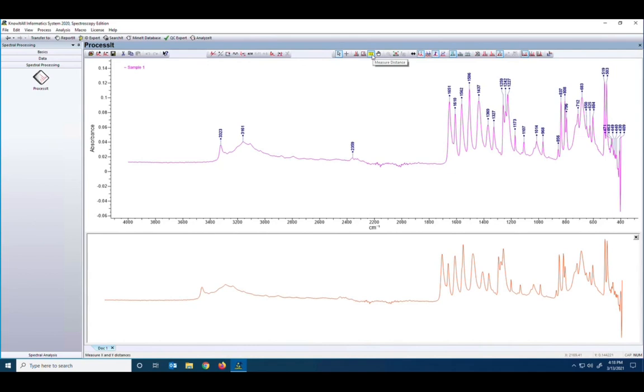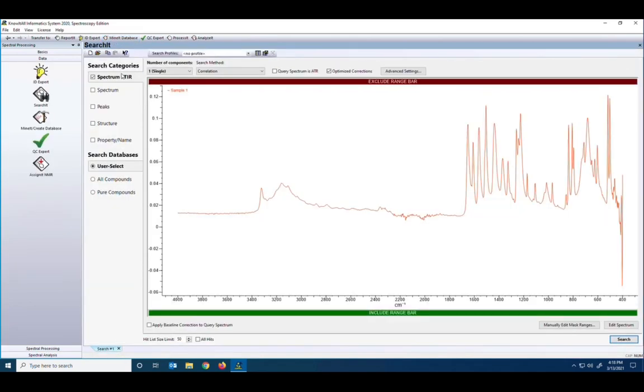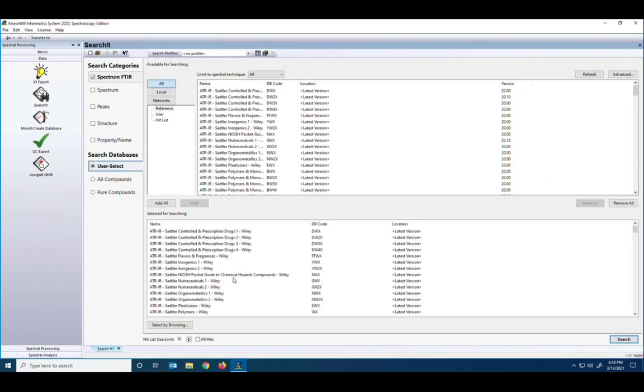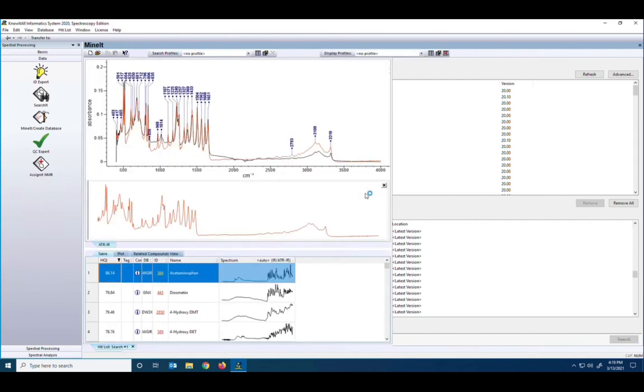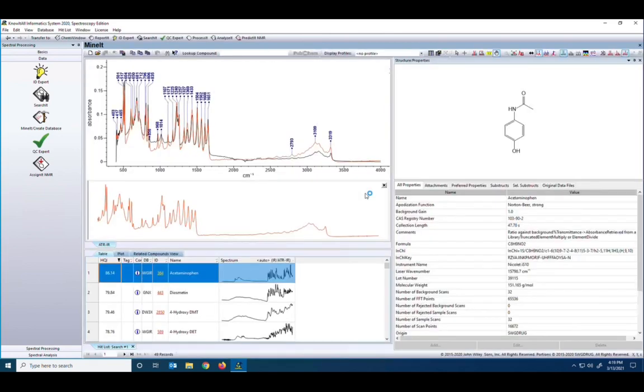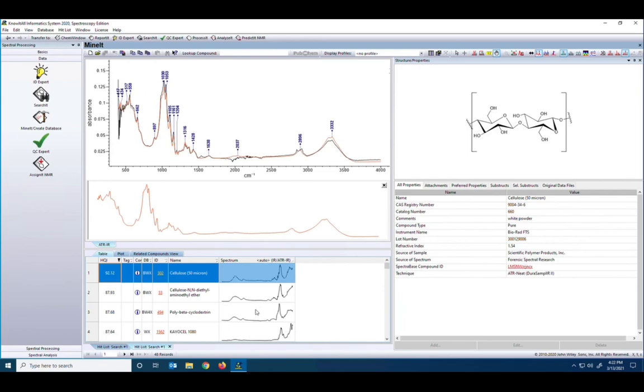Okay, so we're ready to start searching our spectra against the library databases. We have access to over 250,000 reference spectra. Most of them come from major chemical companies, but there are a few that come from different crime labs. Okay, so sample one looks like it's a match to acetaminophen. Hopefully that structure looks familiar to you.